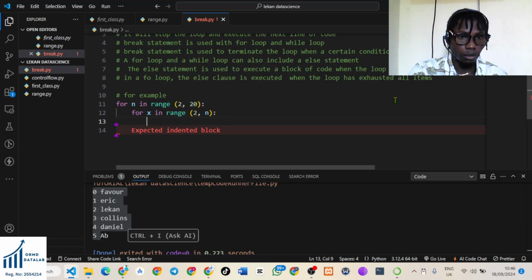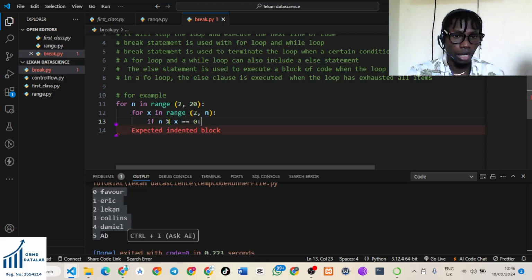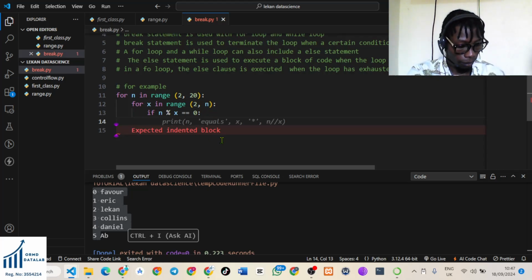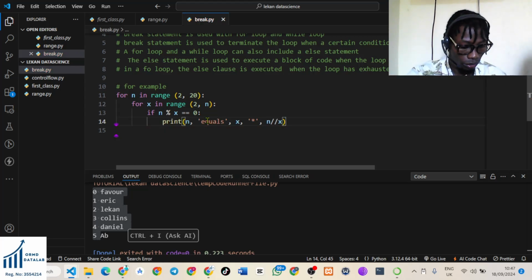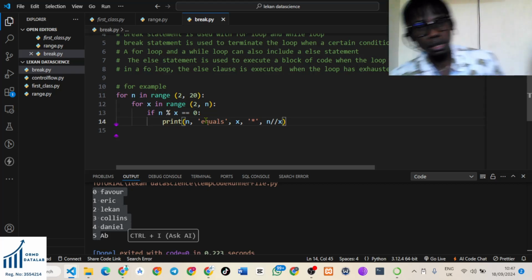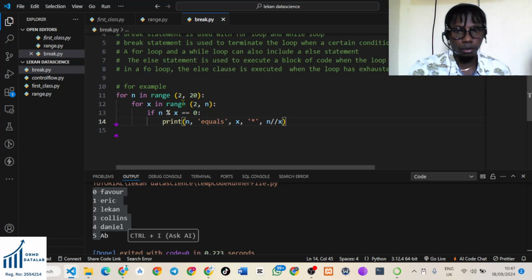Now, if n modulo x, do you know that this percentage sign is the modular sign, right? It should return what? This percentage sign is for what? Go and check your note.